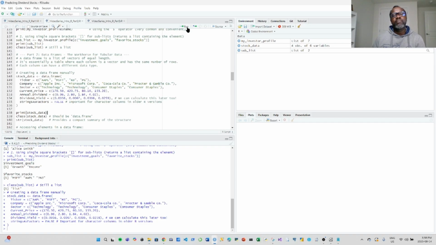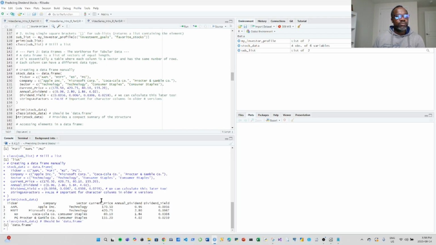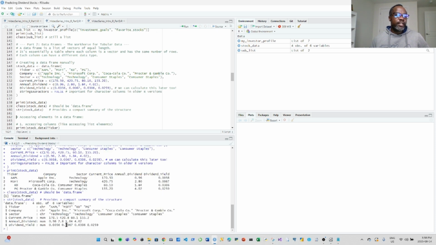So here we're gonna print our data frame, right? So this is our data frame with each column named accordingly. We check the class, we know it's a data frame class, and then you can use the str or STR function. That will provide you a compact summary of the structure.